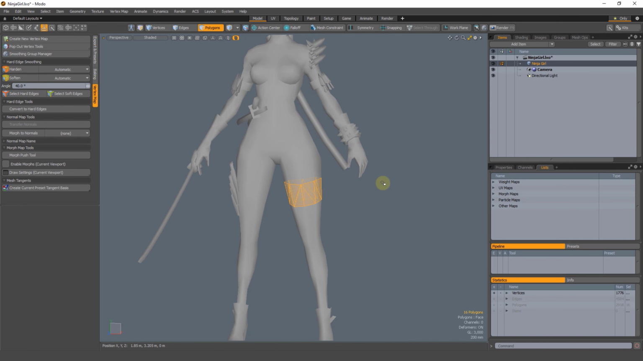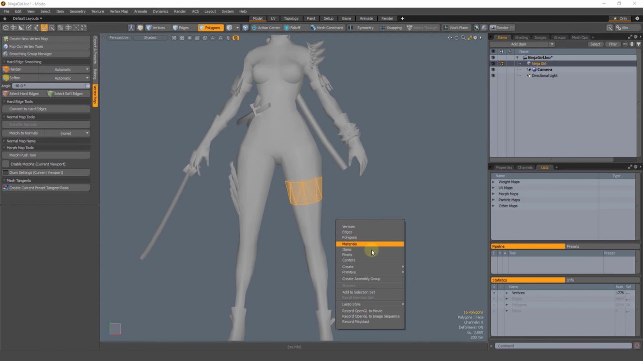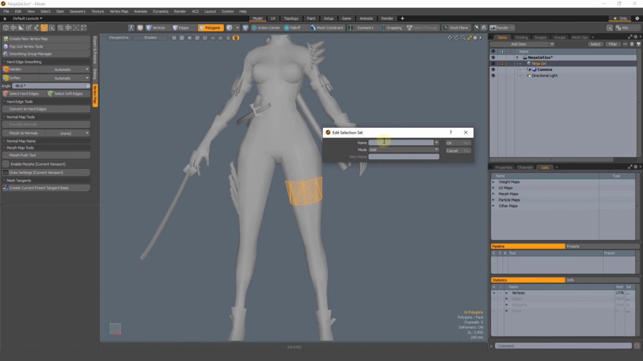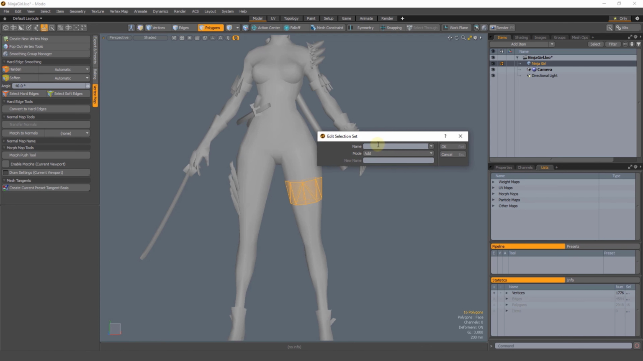To save this in a selection set, you have it selected in the mode you want. I want to remember the polygons, not the edges or the vertices. I'm going to right click and hit add to selection set. Now I'm effectively creating a selection set. I'm going to name this leg polygon loop. So this is a loop of polygons around the leg. The mode is set to add.